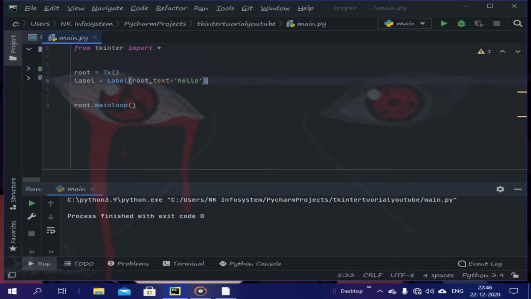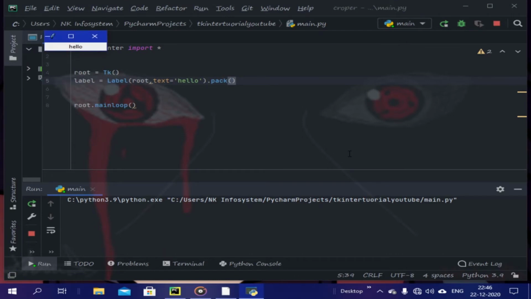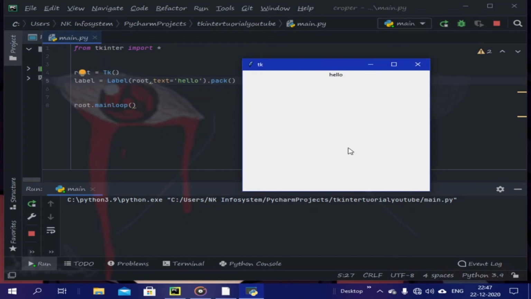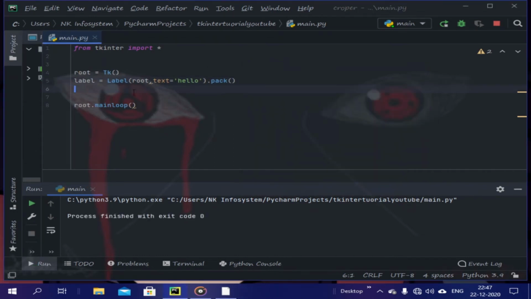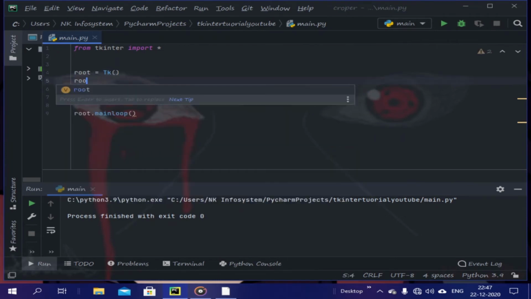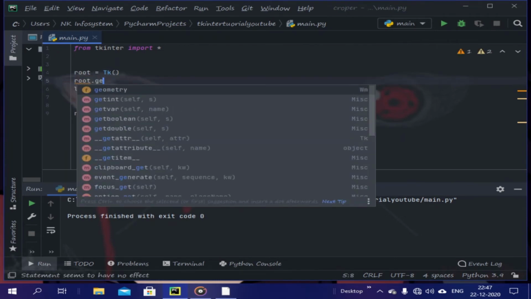Hello, and that's good. And if you run it, you can see that a small window is open up, and we want this window to be open up this big initially. So what we have to do is just simply type here root dot geometry.